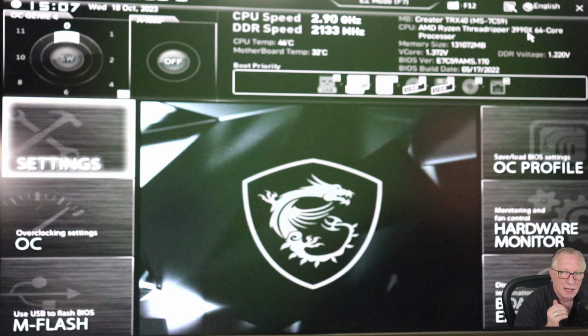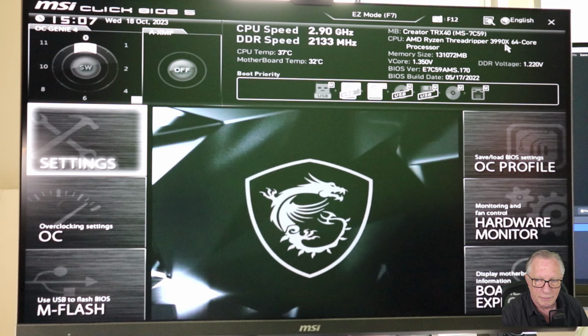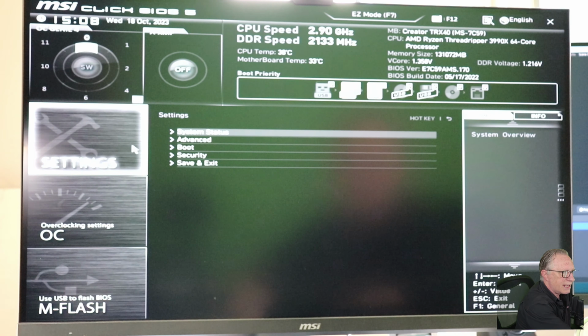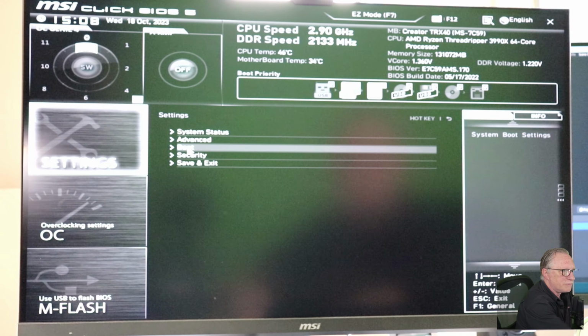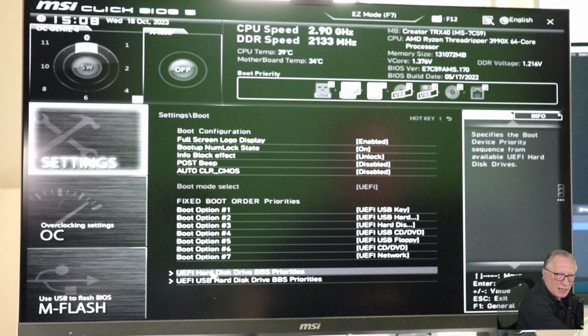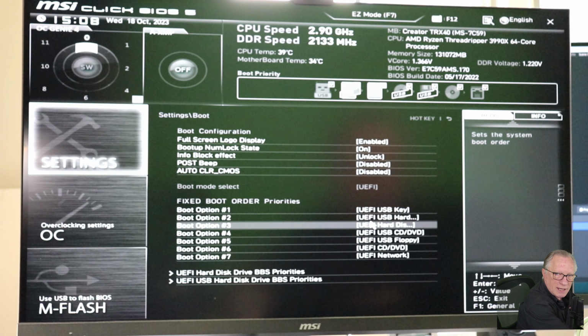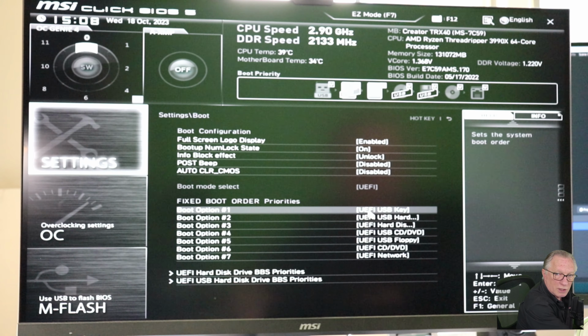All right. So now you can see my boot screen. And as I mentioned, every boot screen is different. You want to go into the settings, and you should be able to find a boot menu somewhere. You'll click on that. Now, in this case, what we want to do is go into boot order. And as you'll notice here in my boot order, the first one is a USB key.